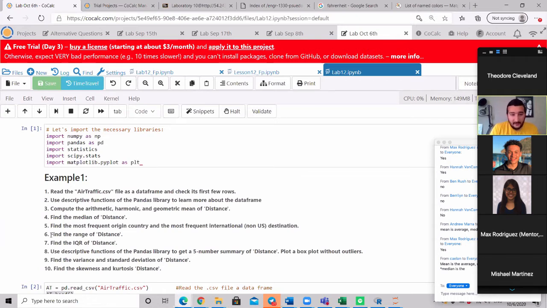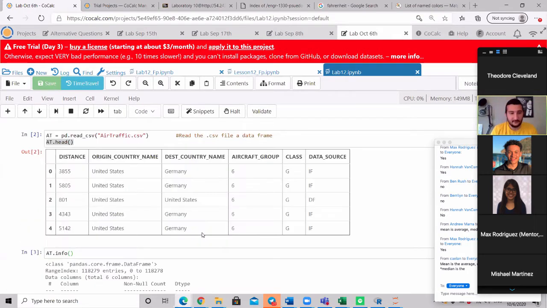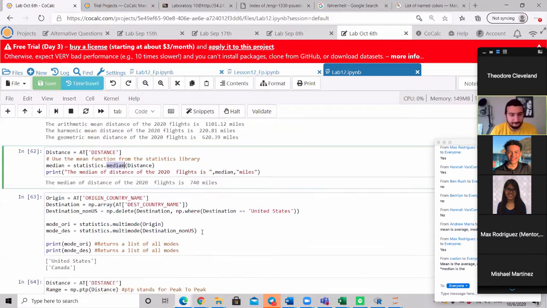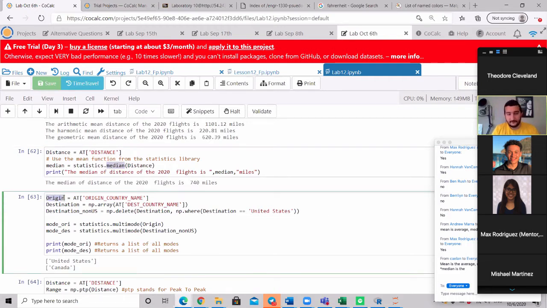For step 5, you're asked to find the most frequent origin country and the most frequent international or non-US destination. So let's see what we're doing. First, we are defining an object called origin, and we are calling the column name origin underline country underline name from the AT data frame. We are doing a similar thing for destination, but I am converting that to a NumPy array.